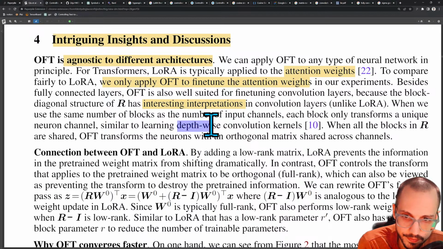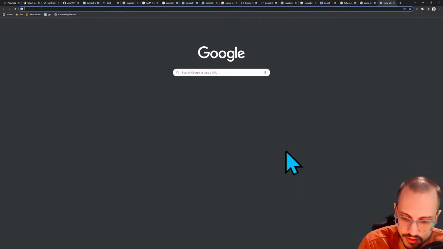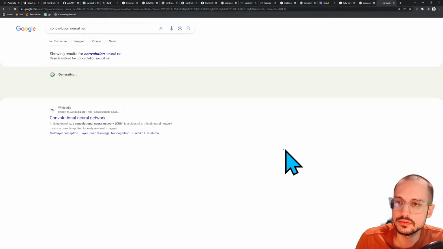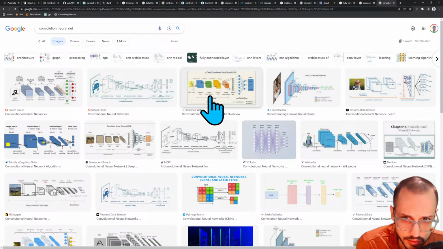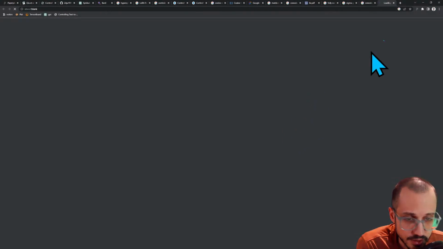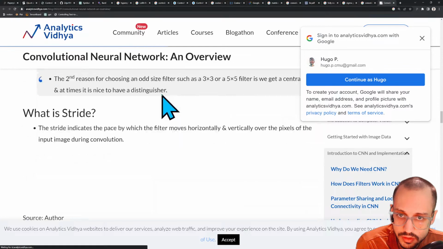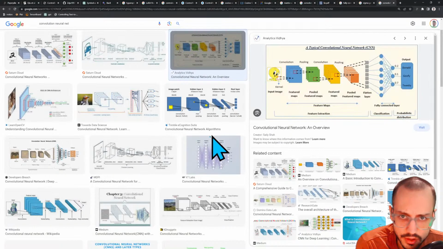So when you're doing a convolutional neural net, let me bring it up, right? So this is the depth, right? So you have, wow, what a bad image.